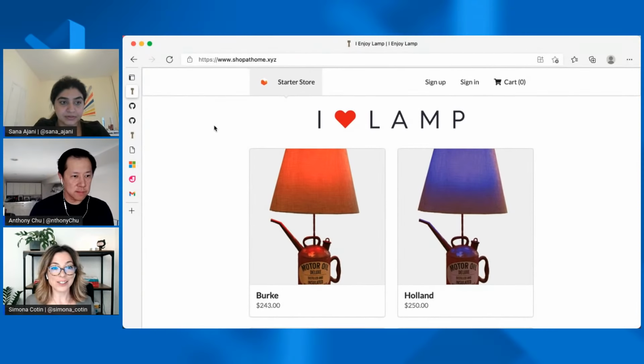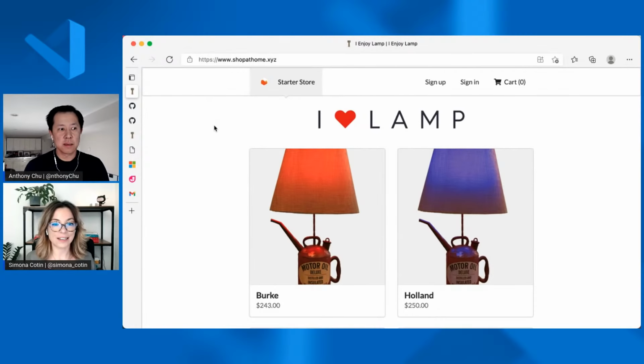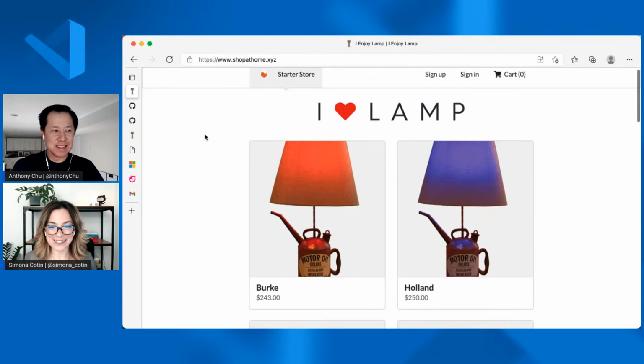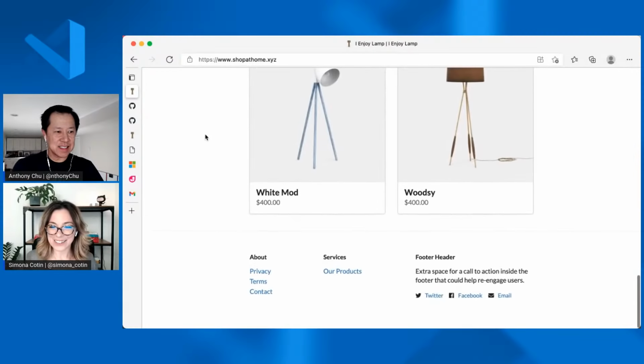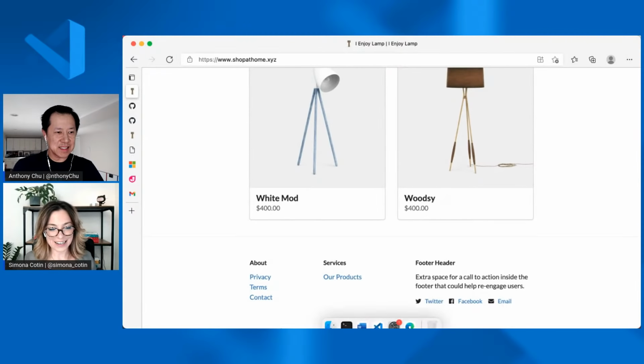So this is the starter store, which is an e-commerce application that allows us to sell lamps, because lamps are awesome and we enjoy lamps. And for my fellow Danish developers, Hay is the best. But yeah, so selling lamps, and here we want to add the ability for our customers to contact us and send us a message saying that they love these lamps.